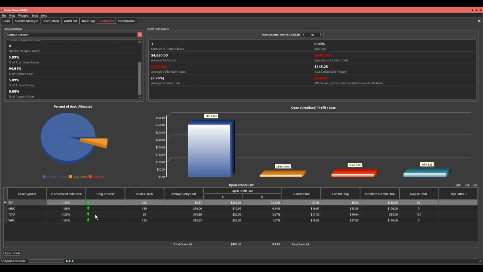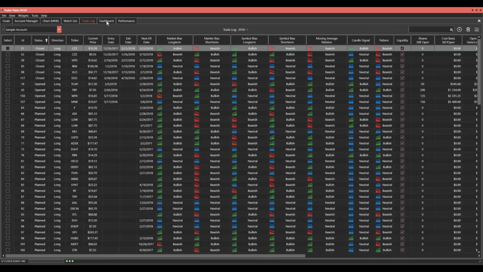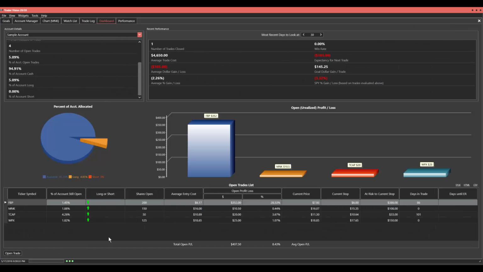The open trades list down here not only shows you where you're at with an open profit or loss in dollars and percent, but also lets you double click it to open a trade if you want. Double clicking it will open it up in the trade log, and then you can take action on it. So that's basically the purpose of the dashboard.